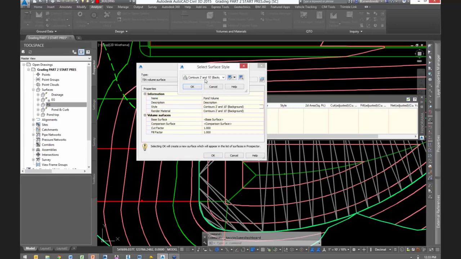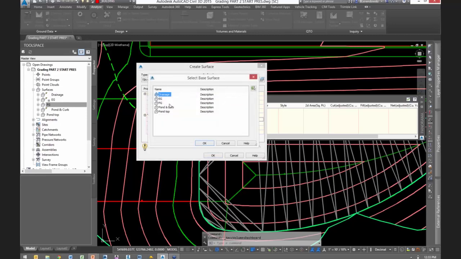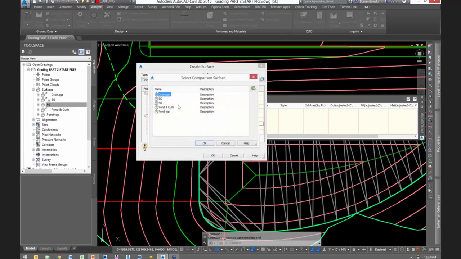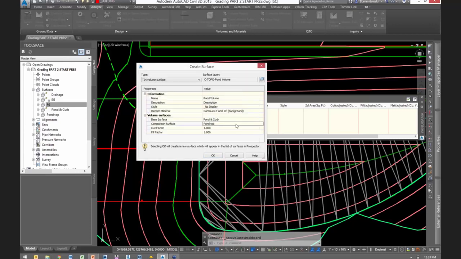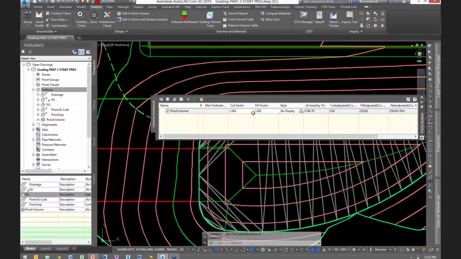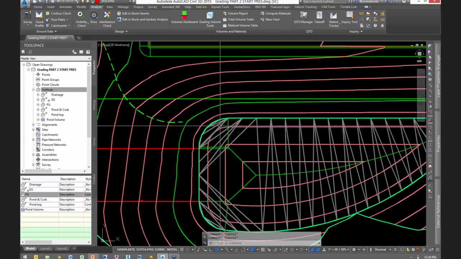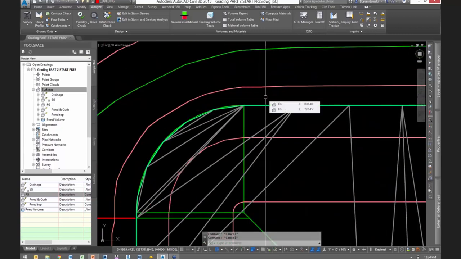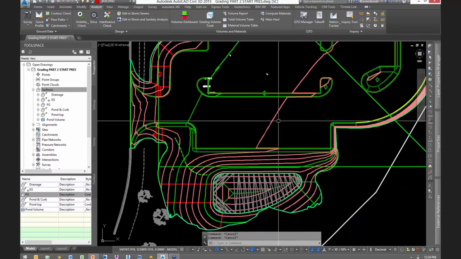We don't need to display this, we just want to see the quantities. So we're going to set it to no display. The base surface is going to be pond and curb, and the comparison is going to be pond top. It actually doesn't matter which is which, because it's going to give you one number, and that will be right over here. There's our capacity, 260 yards. Okay, that's pond volumes. Okay, there's other tricks. If your normal water line isn't that feature line, extracting user-defined contours is a nice way, and then use that to create a pond top surface.